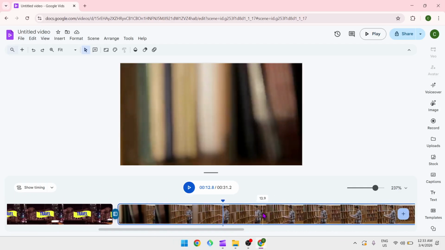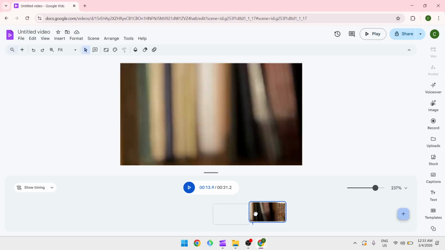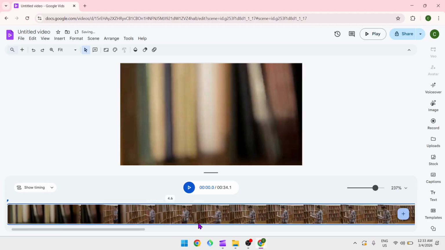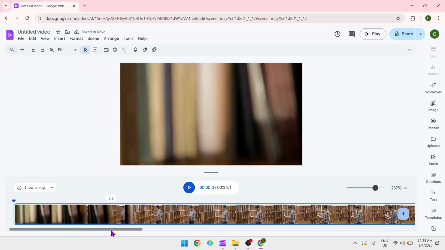The next step is click and hold the scene in Thumbnail, then simply drag it to the far left all the way to the start of the timeline. When you see the placement line at the beginning, release your mouse. Your scene will instantly become the first scene in the video.